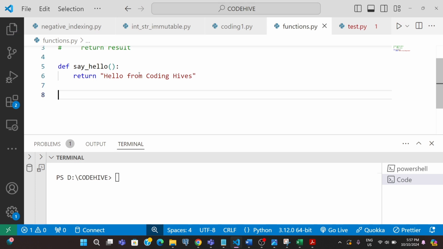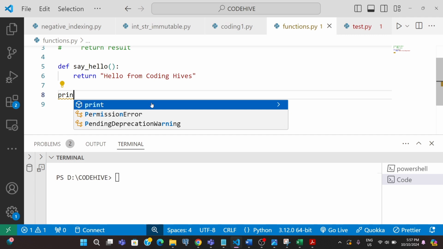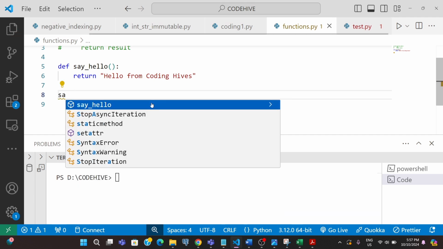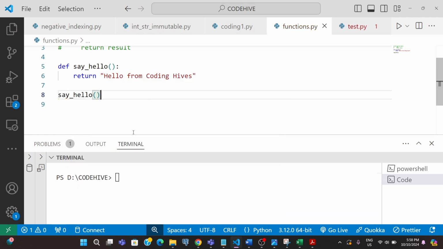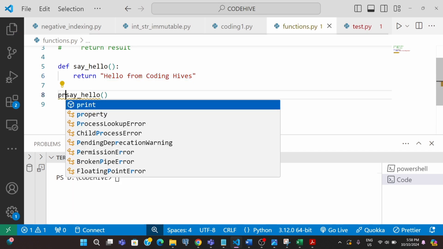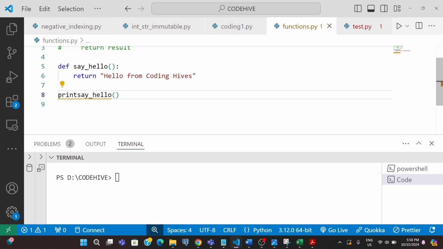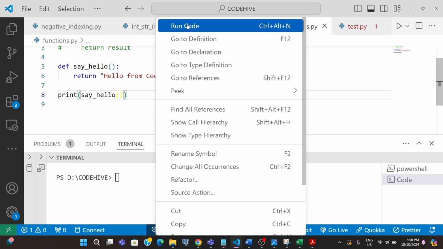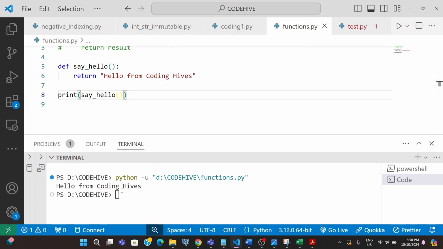Now this is the function definition. That means there will be a function name, then inside that some code. Now I need to call the function, right? For that I can simply say say_hello. This is the way we call it. But it is returning something, right? It is returning hello from Coding Hives. So we need to show that output, and we can show the output using a print statement. When I run this code, I will get hello from Coding Hives.